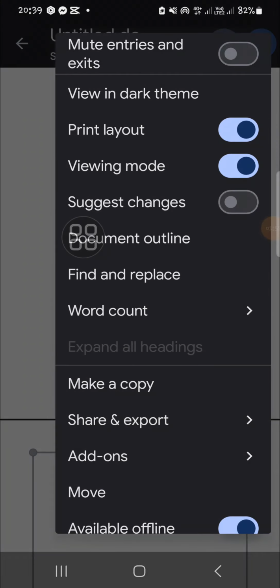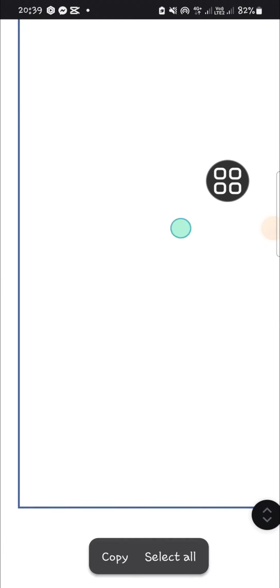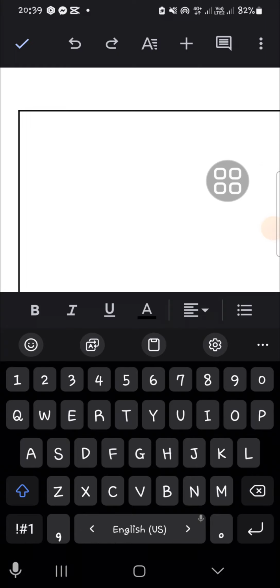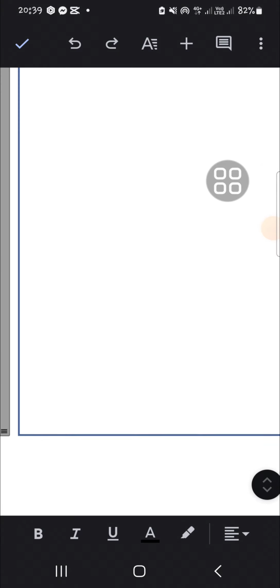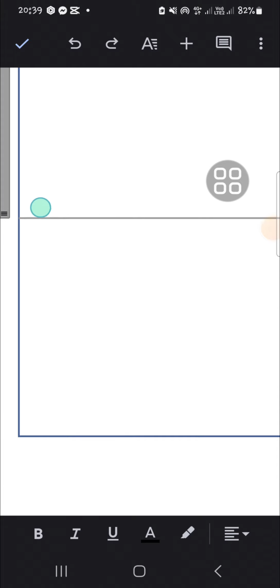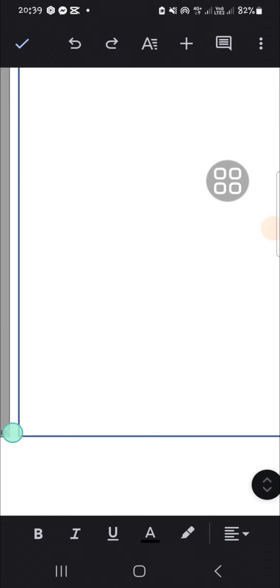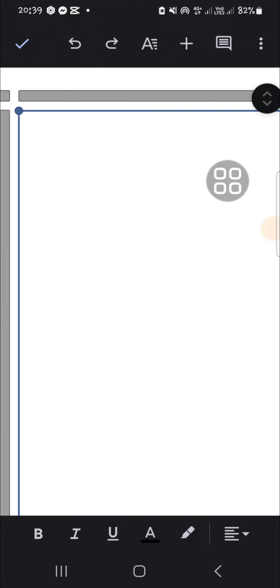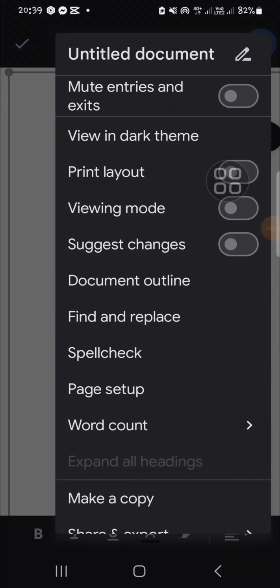I'm going to turn on the print layout, and then, oops, I need to edit it first. All right, and select the table to change the size, and I'm going to make it shorter. Okay, and let's see how it looks. We can click on these three dots and activate the print layout.